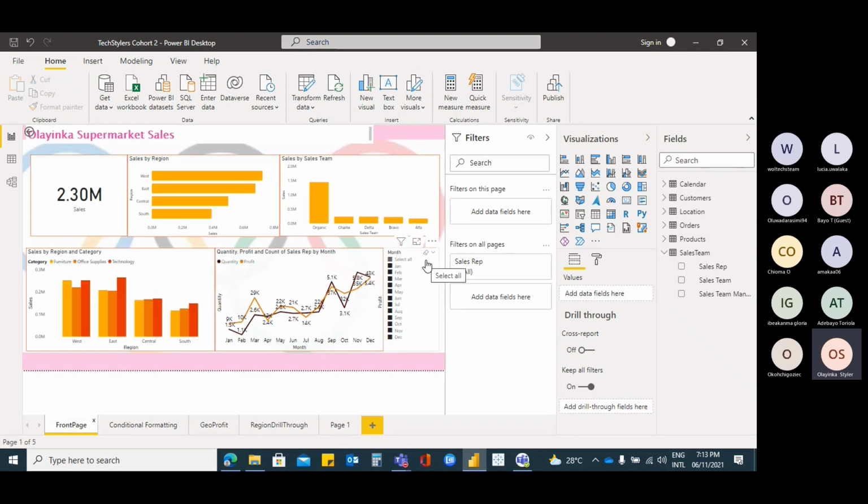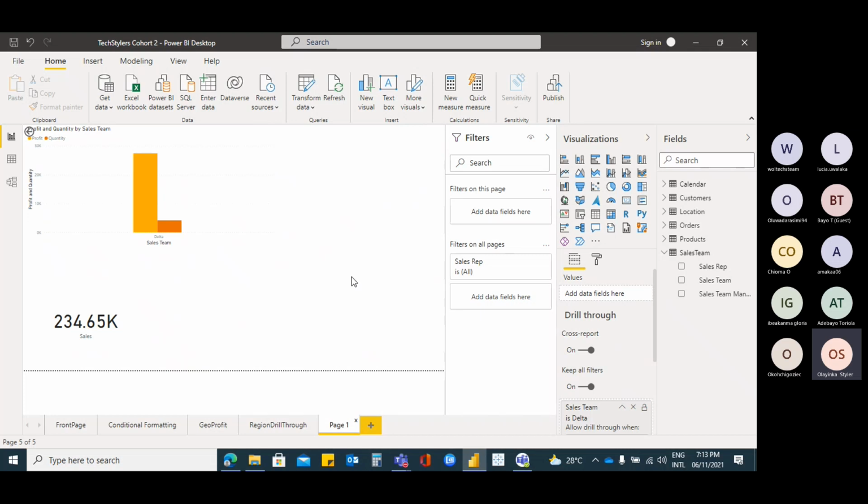This front page usually contains the summary of everything. Then when you want more details, as the name implies, is a drill through. You now want to see details on each of the regions, on each of the sales team, even on each of the months, whatever it is. Create a drill through page for that, and you can see more details there. So that's what drill through does for you.